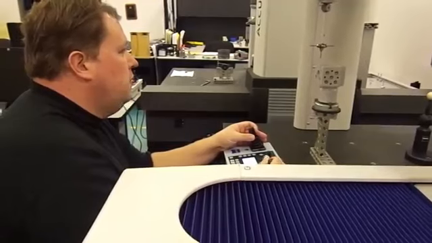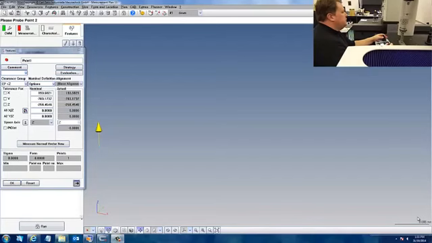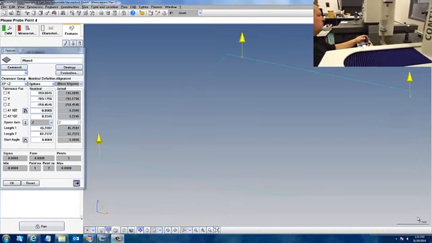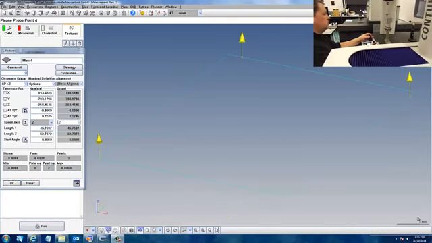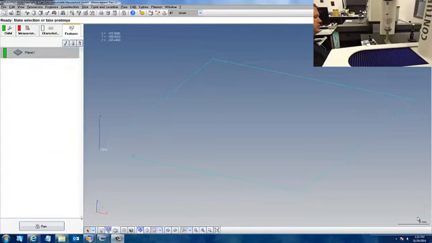I'm going to start with some alignment features here, and this is our normal training block that we use for all of our training classes. And as you see on the Calypso screen, it's starting to guess the geometry type that I'm inspecting. Now the nominal values that you see here, those are relative to the machine zero. They're not important for us to worry about yet. Once we make it to the alignment, that's when we really have to start thinking about what's going on.